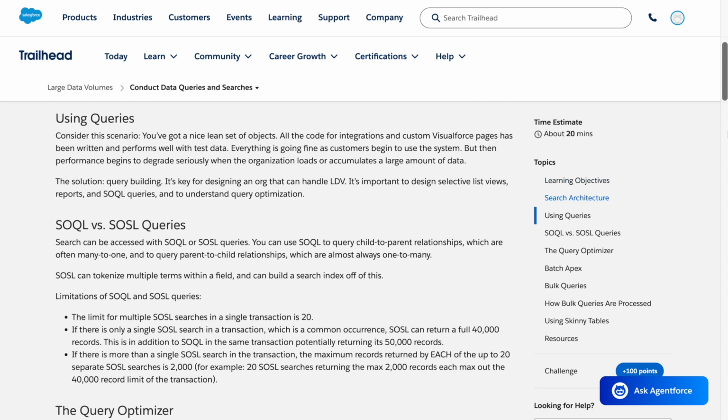Using queries. Consider this scenario. You've got a nice lean set of objects. All the code for integrations and custom Visualforce pages has been written and performs well with test data. Everything is going fine as customers begin to use the system. But then performance begins to degrade seriously when the organization loads or accumulates a large amount of data. The solution, query building. It's key for designing an org that can handle LDV. It's important to design selective list views, reports, and SOQL queries, and to understand query optimization.